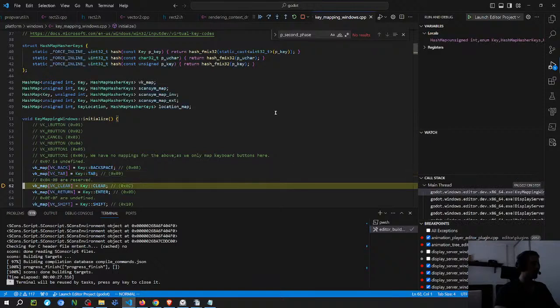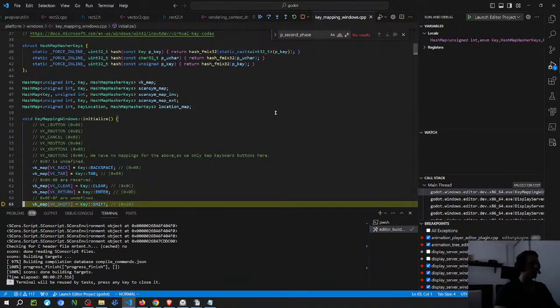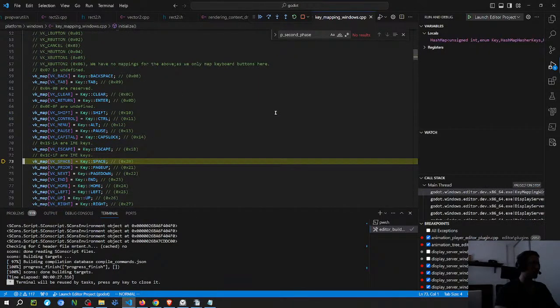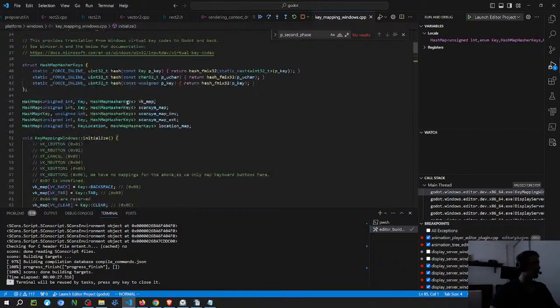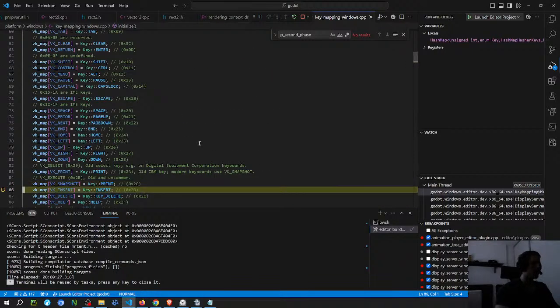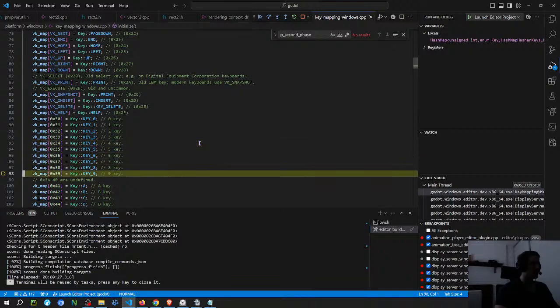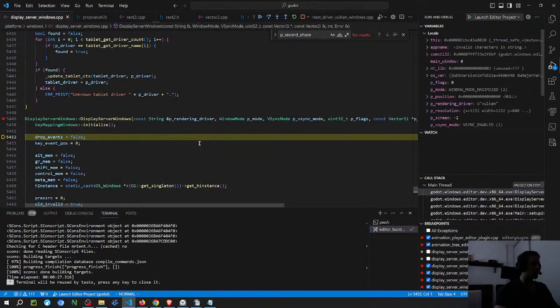So this is just registering everything based on, I think, the addresses or numbers that Vulkan uses to capture each key. Just creating this map. So we're just going to step over.